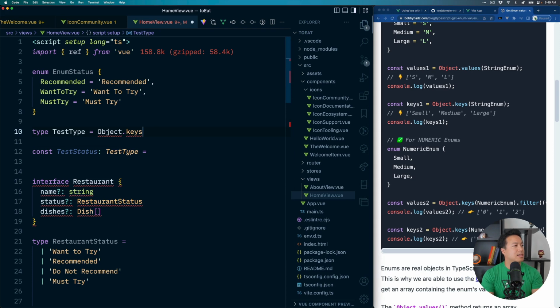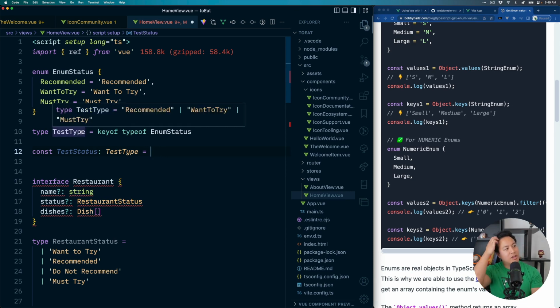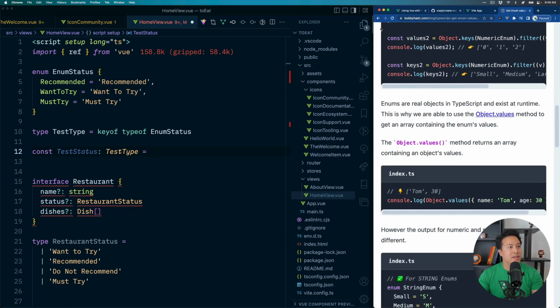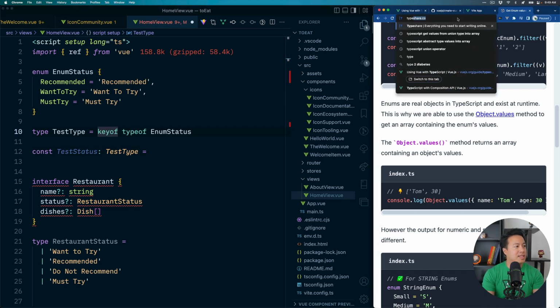All right, Object.keys of enum status. What does that do? That did not work. So keyof typeof enum status. So this technique did something. This grabbed all the keys on the side, but I want the value of those things. So keyof TypeScript enum get value as type.